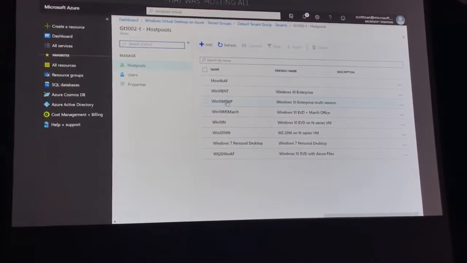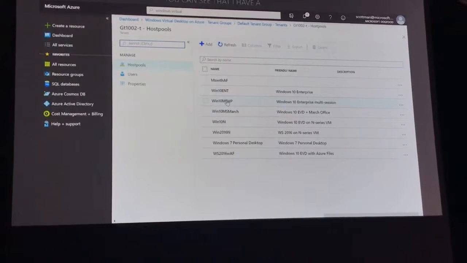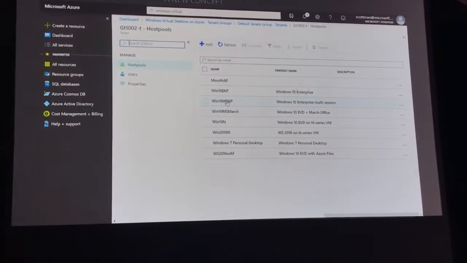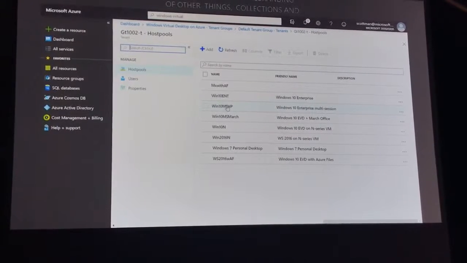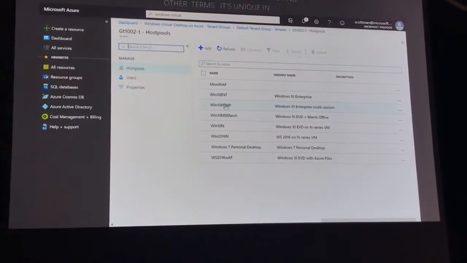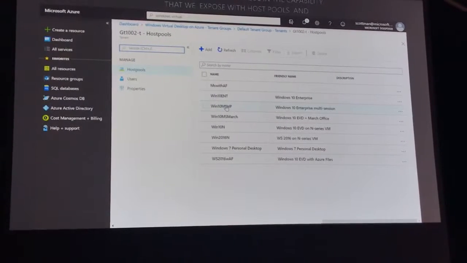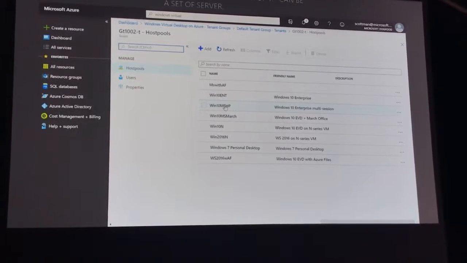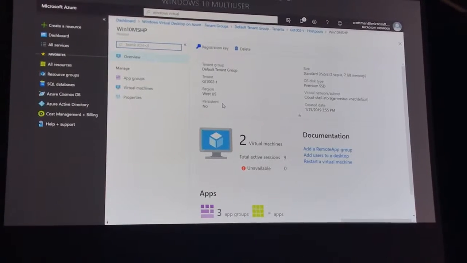Now, host pools is a new concept. It's a rebranding of other things you're probably familiar with, of collections and other terms, but it's somewhat unique in the capability that we expose with host pools in Windows Virtual Desktop. Because a host pool can be a set of servers, a set of client desktops, Windows 10 multi-user, and I can provision that collection of VMs to either share the full desktop or share different apps. So I'm going to click into this Windows 10 multi-session environment here.